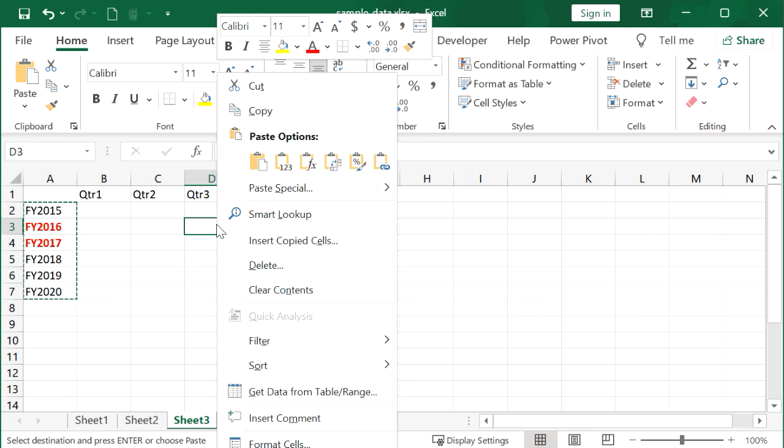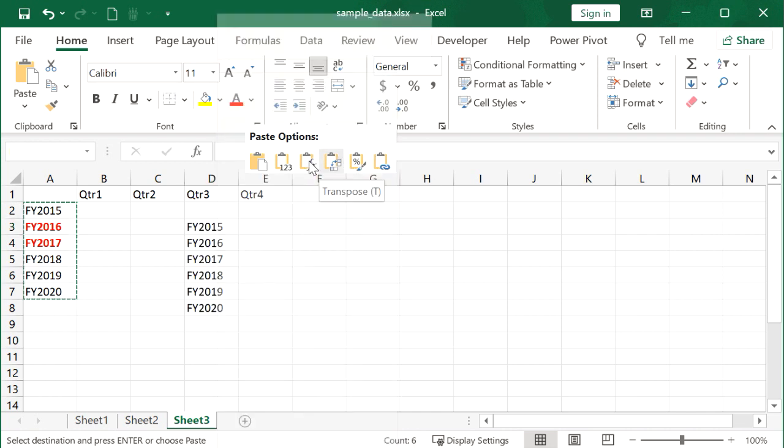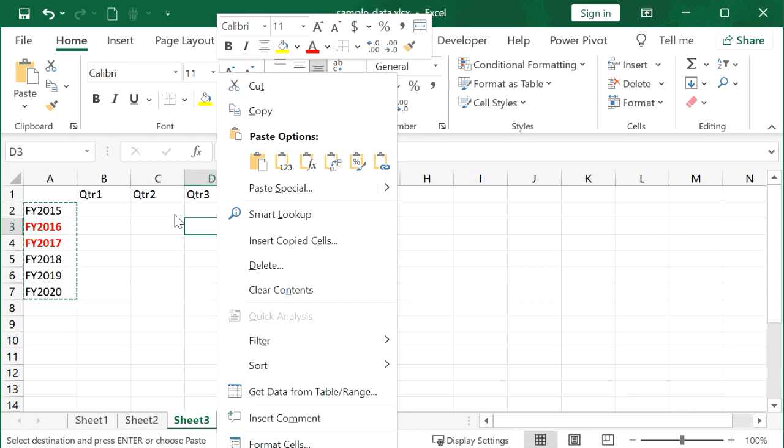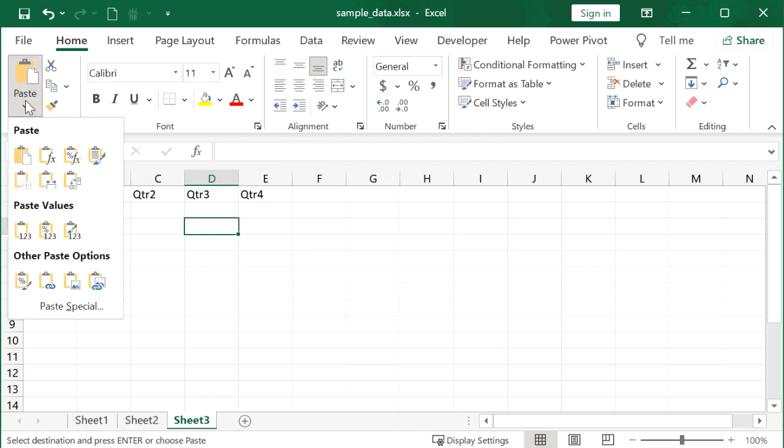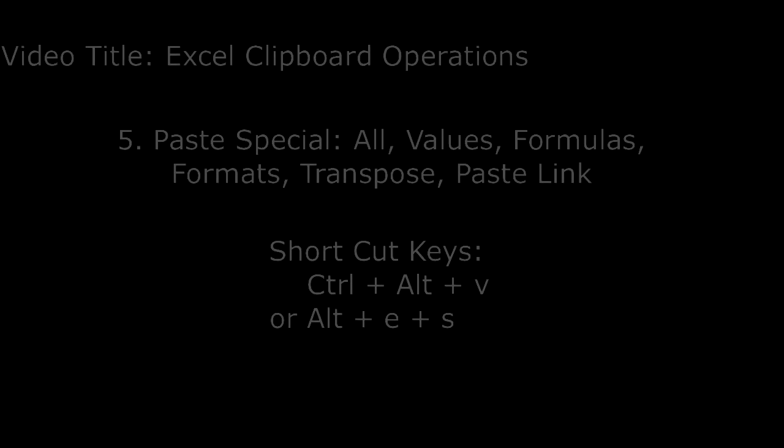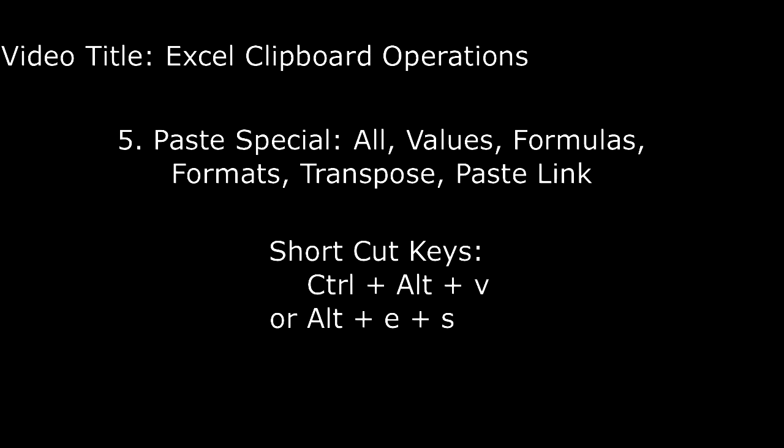Or right-click the mouse on target cell to access Paste Special menu. Finally, click on the Paste Clipboard icon to access the Paste Special menu. Finally, we'll paste special all, values, formulas, format, transpose, and links.